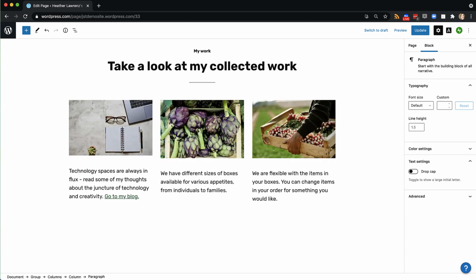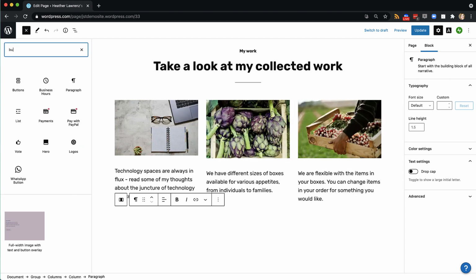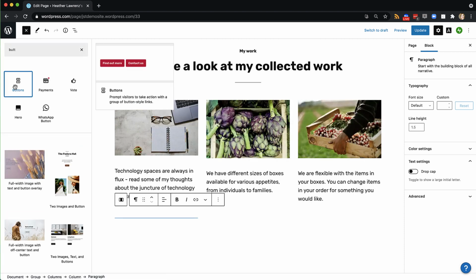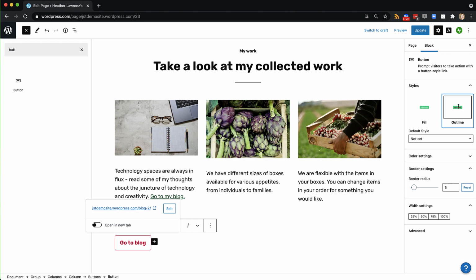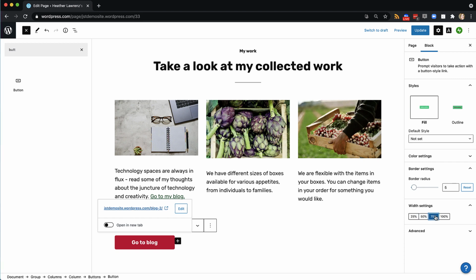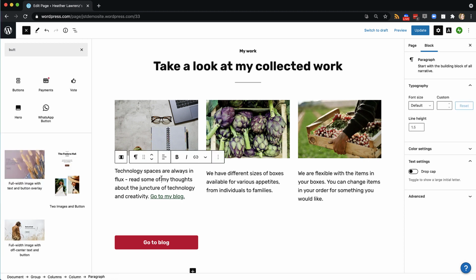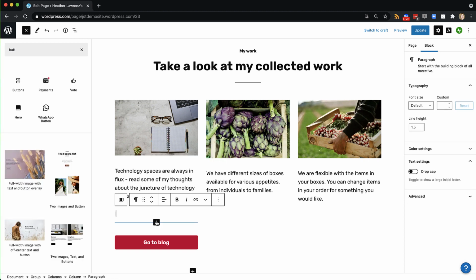Alternatively, if I wanted to add a button there, I could just hover, click my plus mark, and find a button. There's my button. Change the style of it over here on the right hand side. Change the width of it. So either of those are good options.